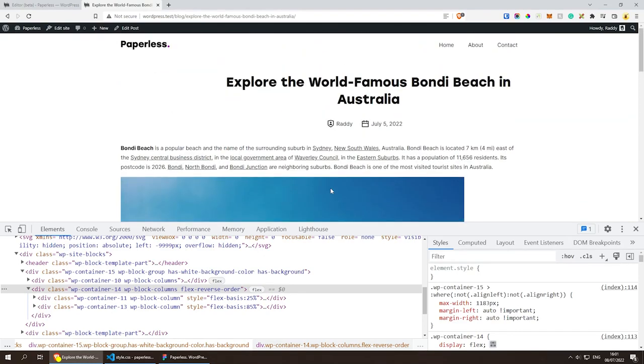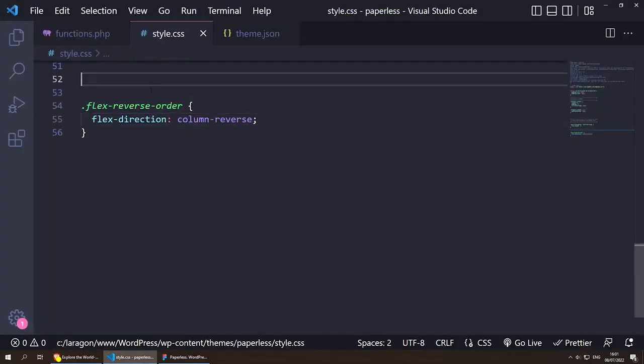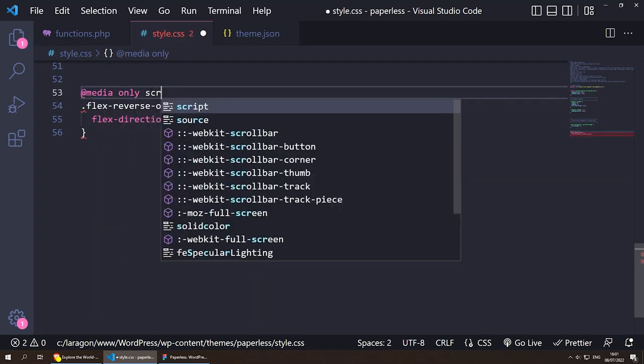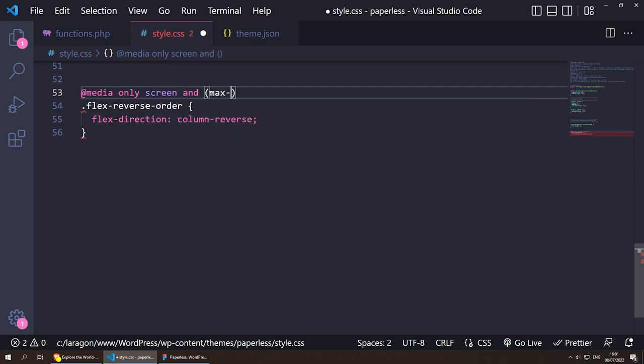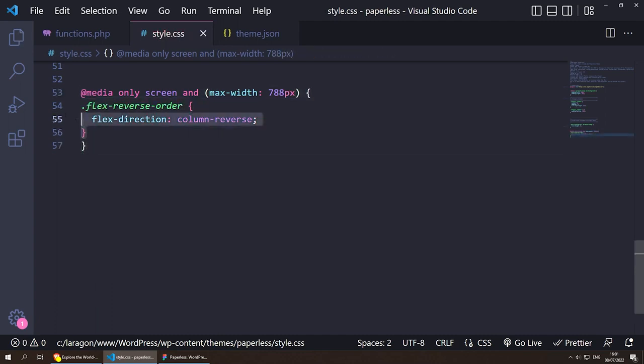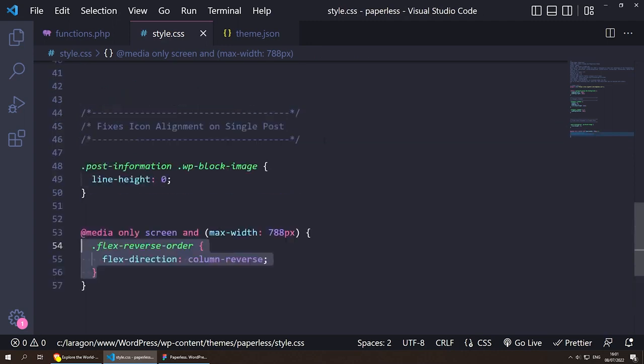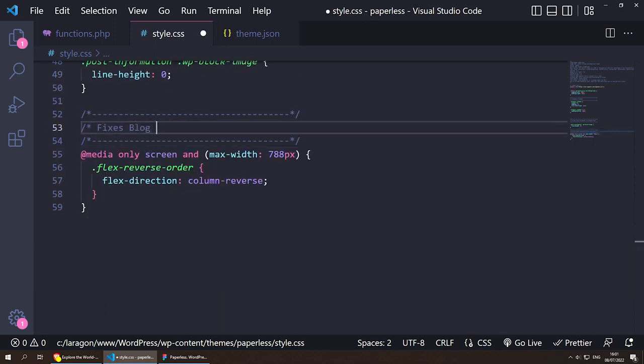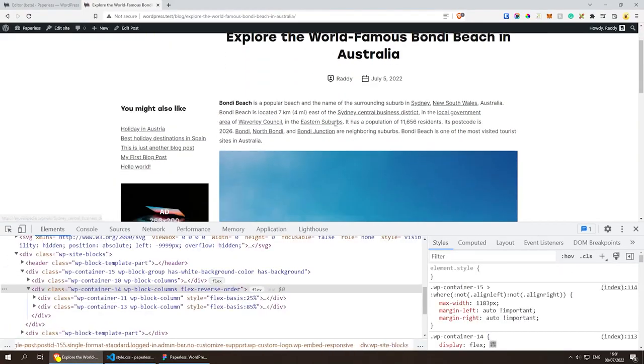In order to fix this issue, we can wrap it in a media query that only works on mobile. So let's go back and wrap this in a media query. So @media only screen, and then we put max-width and something like 788 pixels. And then inside curly bracket, we wrap everything like so and push that in. So I'm going to copy a comment and say this fixes blog post mobile order. If I was to go back, refresh, you will see that this is working.